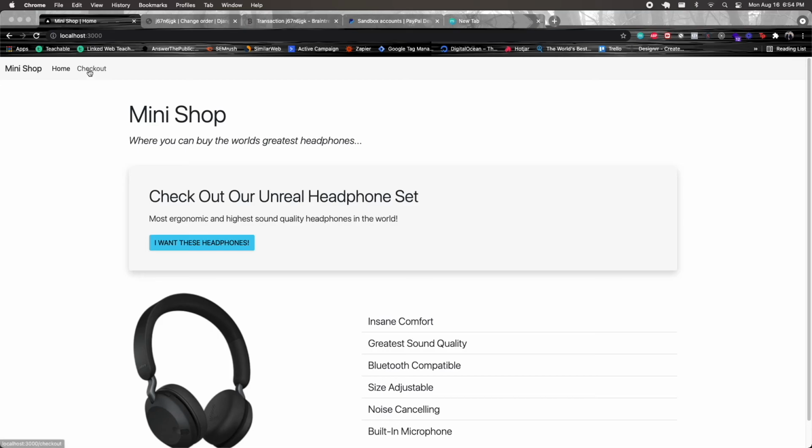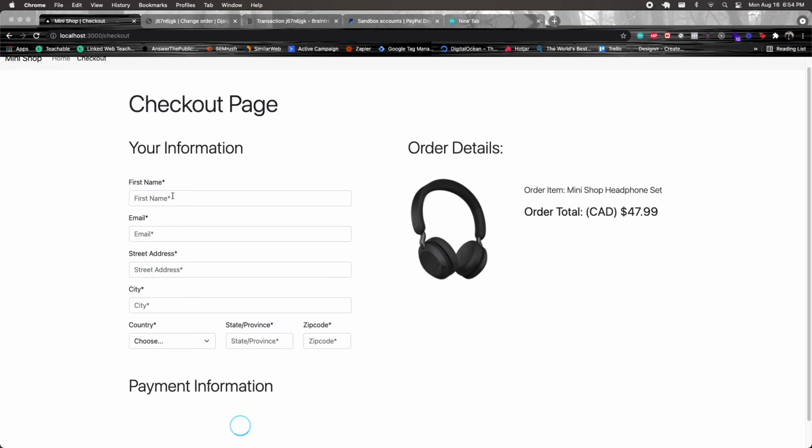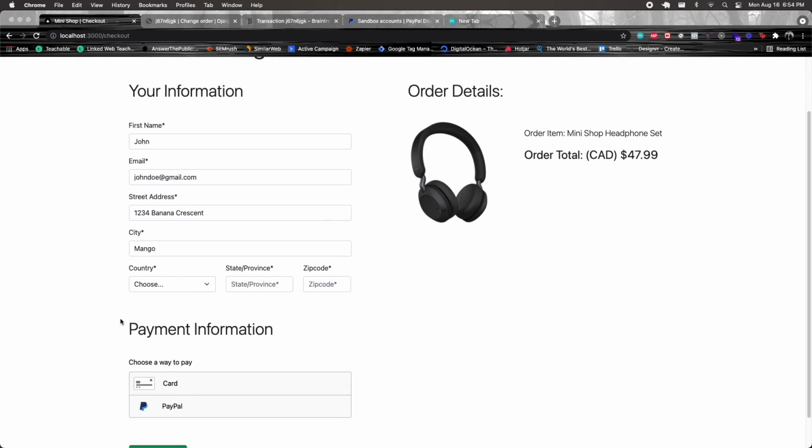Then back in my application, I can go to checkout. And then I'm going to make another checkout with my John Doe user. And then in this case, I'm going to do something like my banana crescent like I did before. So this way I'm going to use an address that already exists. Just test that out because I just tested creating an address.